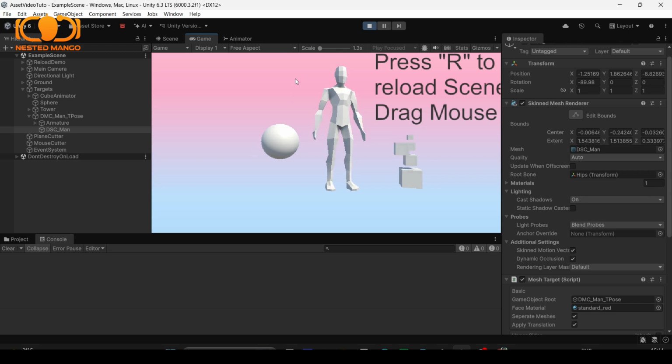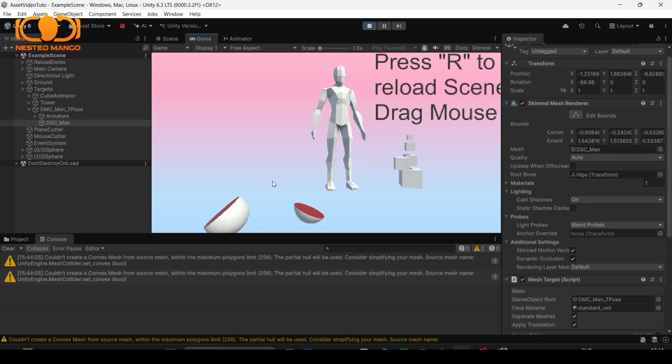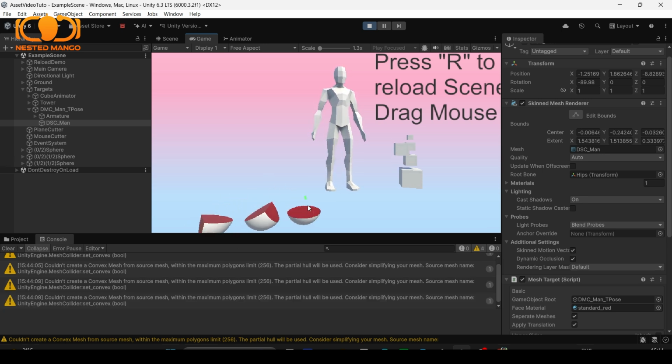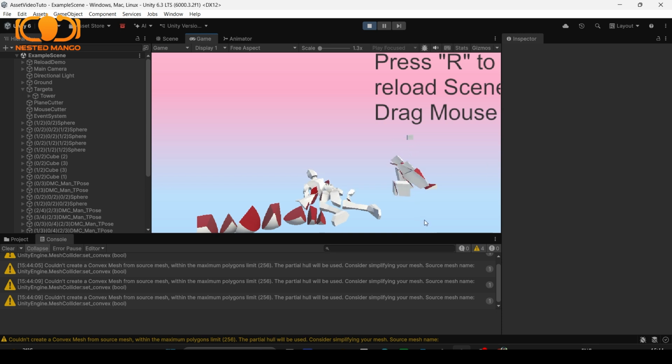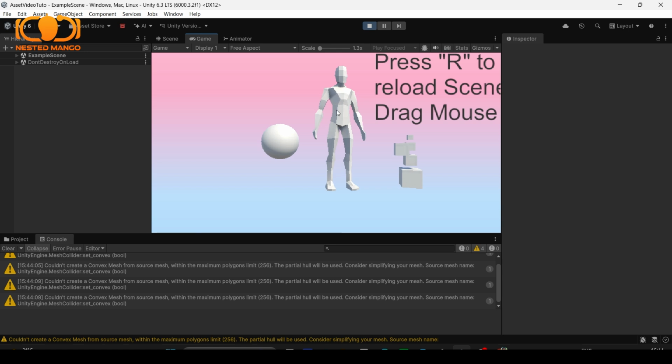So I'm just going to slice this cube. You will see that it is getting sliced properly. You can slice it in many parts. It's really great, and I really love it. You can see we have also used it on our character and on this. So let me click R, and you will see it reset again.